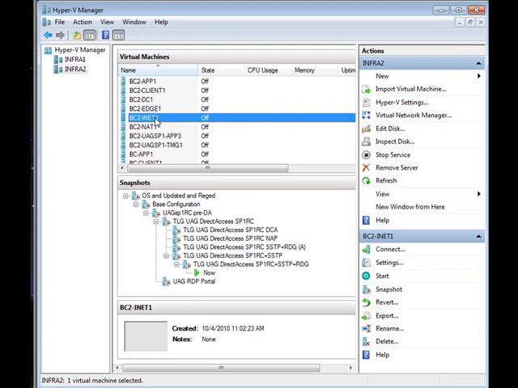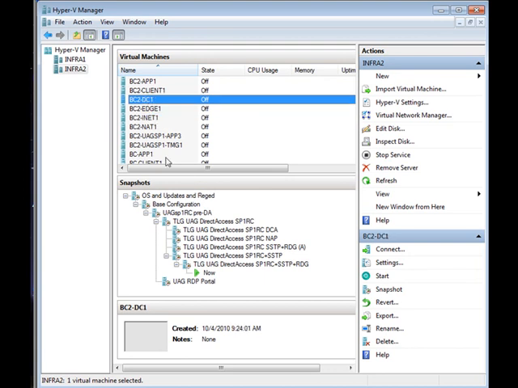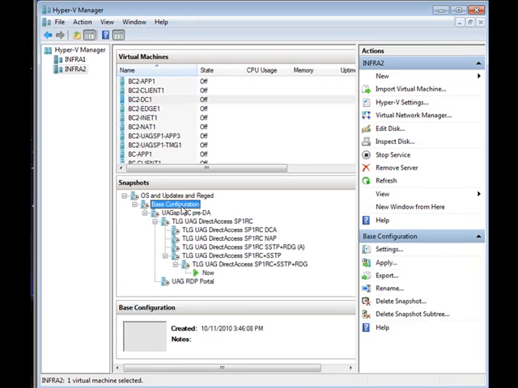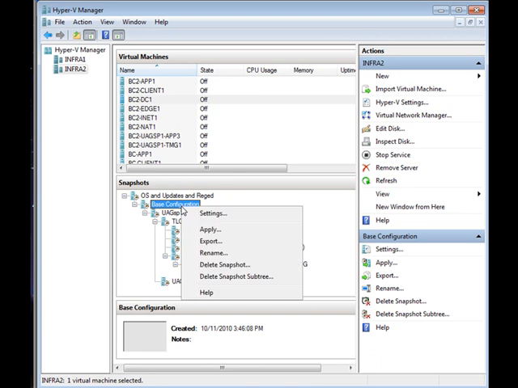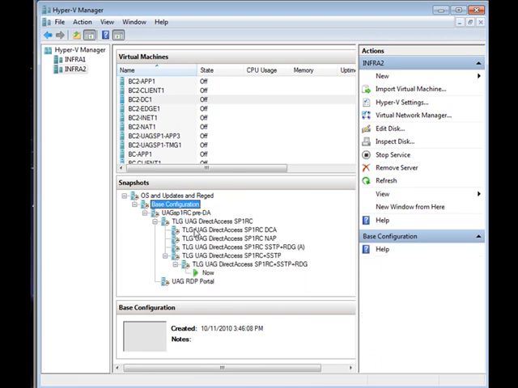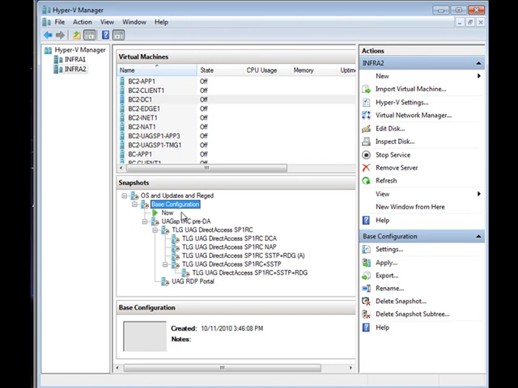So after you finish the base configuration, you can take a snapshot, and you can see here in the snapshot section that I've taken a snapshot of the base configuration. So if I want to return to the base configuration, if I want to bring any particular virtual machine back to the base configuration, I just right-click it, then click Apply, and you'll notice this little green arrow is going to move under base configuration.